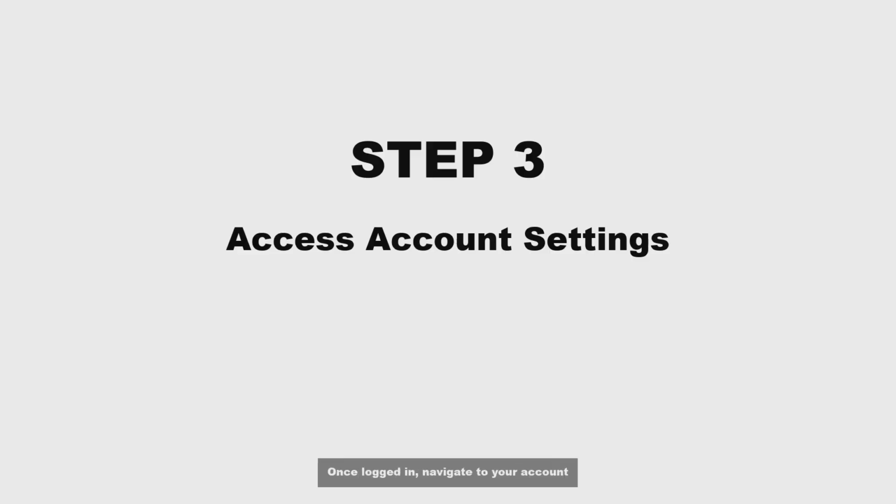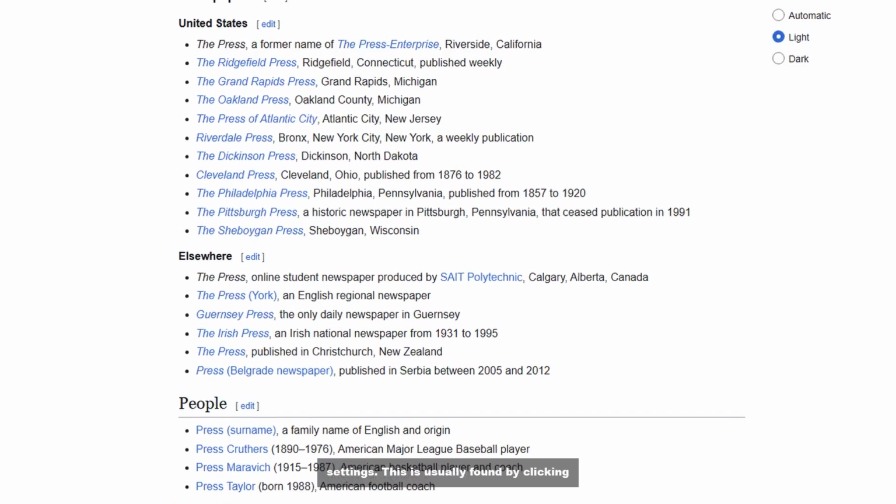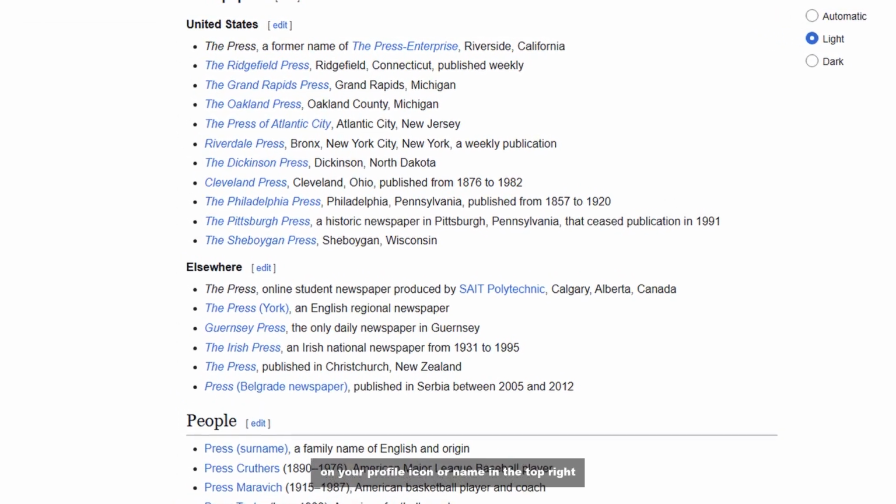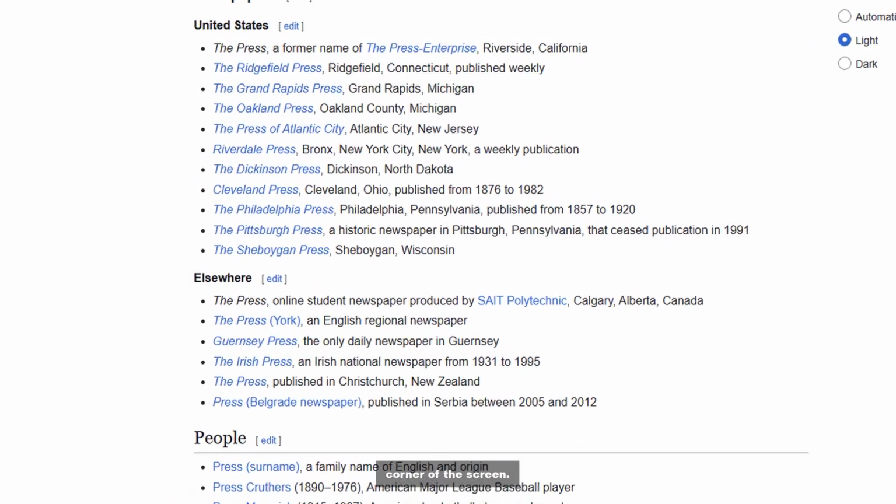Step 3. Access account settings. Once logged in, navigate to your account settings. This is usually found by clicking on your profile icon or name in the top right corner of the screen.